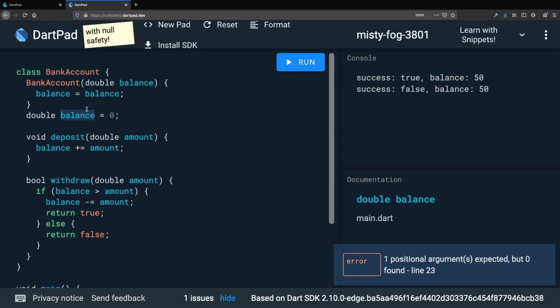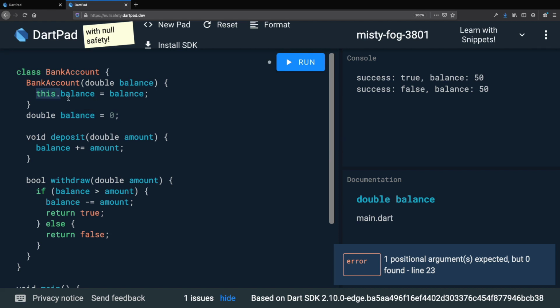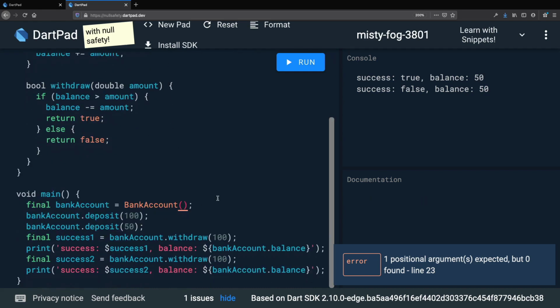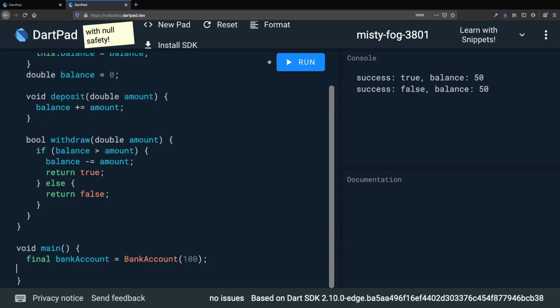And in this kind of scenario, we can use a special keyword called this that is used to disambiguate between the names of the variables. So by typing this.balance, we are telling Dart that this member variable should be initialized with the value of this argument. And as a proof that this works, down here in the main method, we can update this constructor call to pass an initial value of 100, and then we can delete all this code and replace it with a print statement that prints the balance. And if we run the program now, we can see that the output is 100.